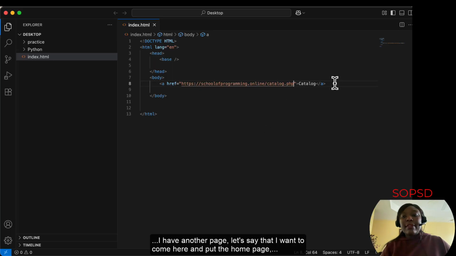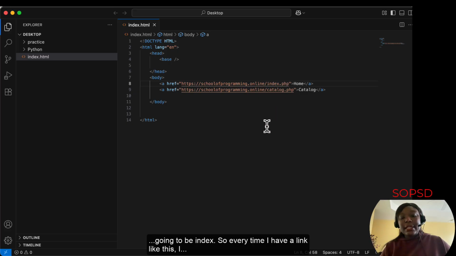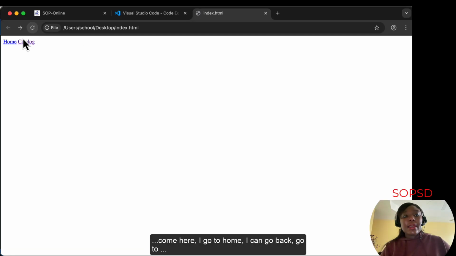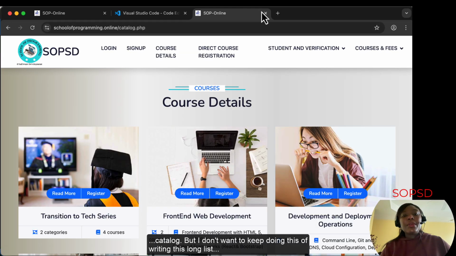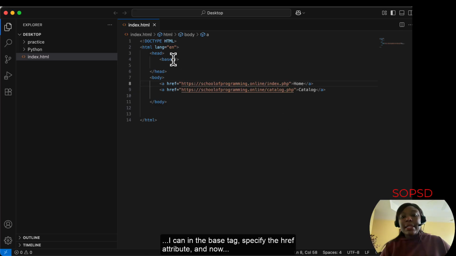But if I have another page, let's say I want to come here and put the home page. I don't want to keep writing all of these parts all the time. Let's say home, and here it's going to be index. So every time I have a link like this, I come here, I go to home, I can go back, go to catalog, but I don't want to keep writing this long list. I can, in the base tag, specify the href attribute and now specify the base URL for the page.